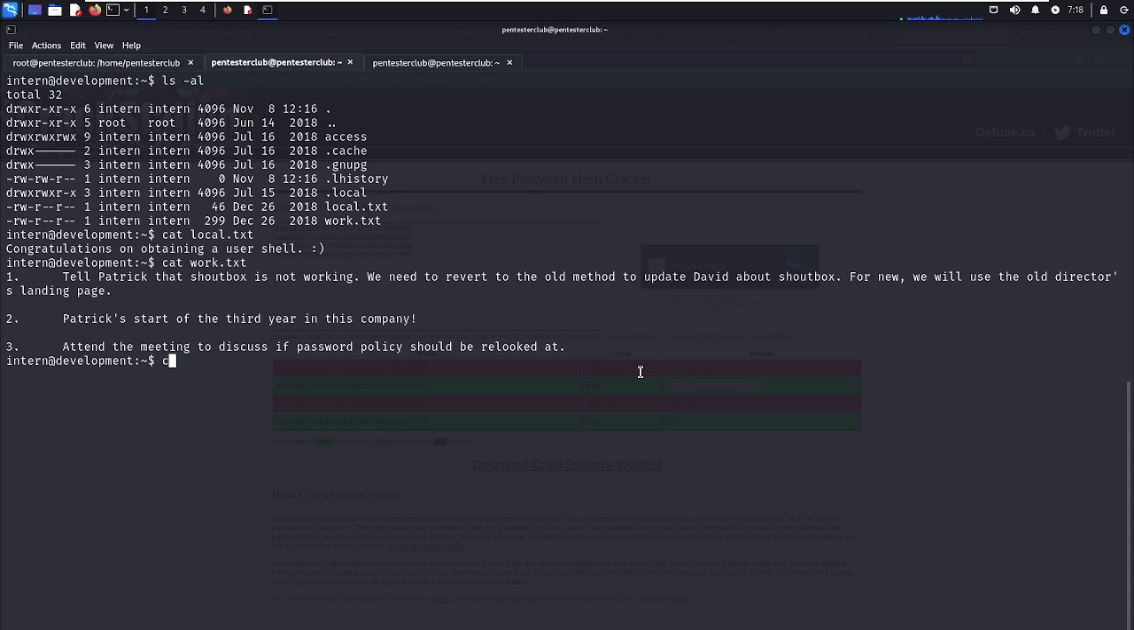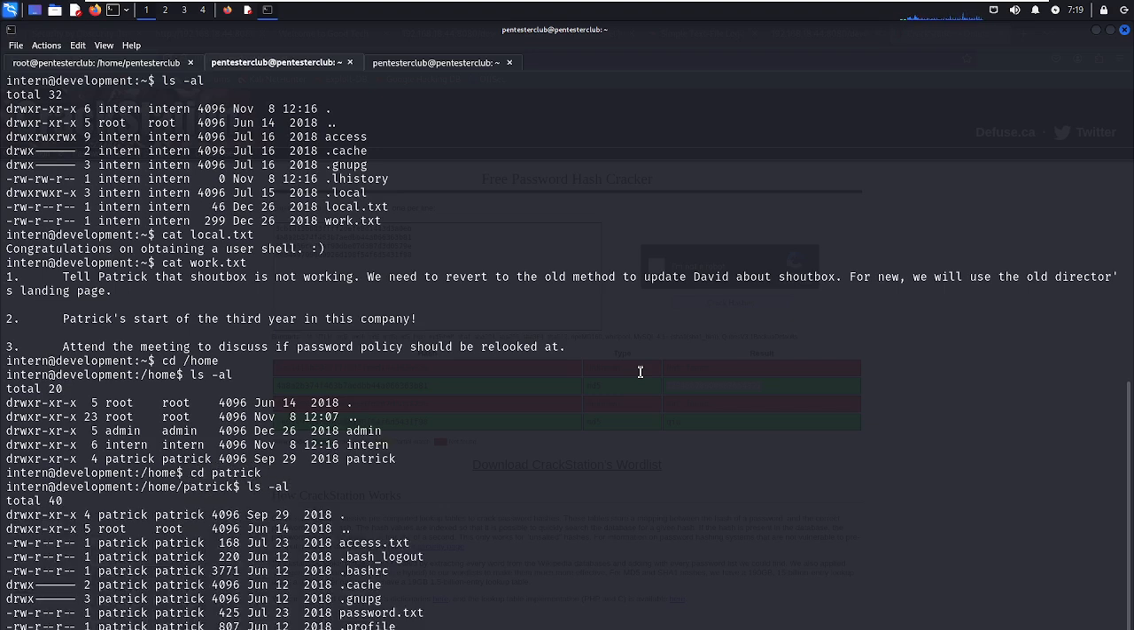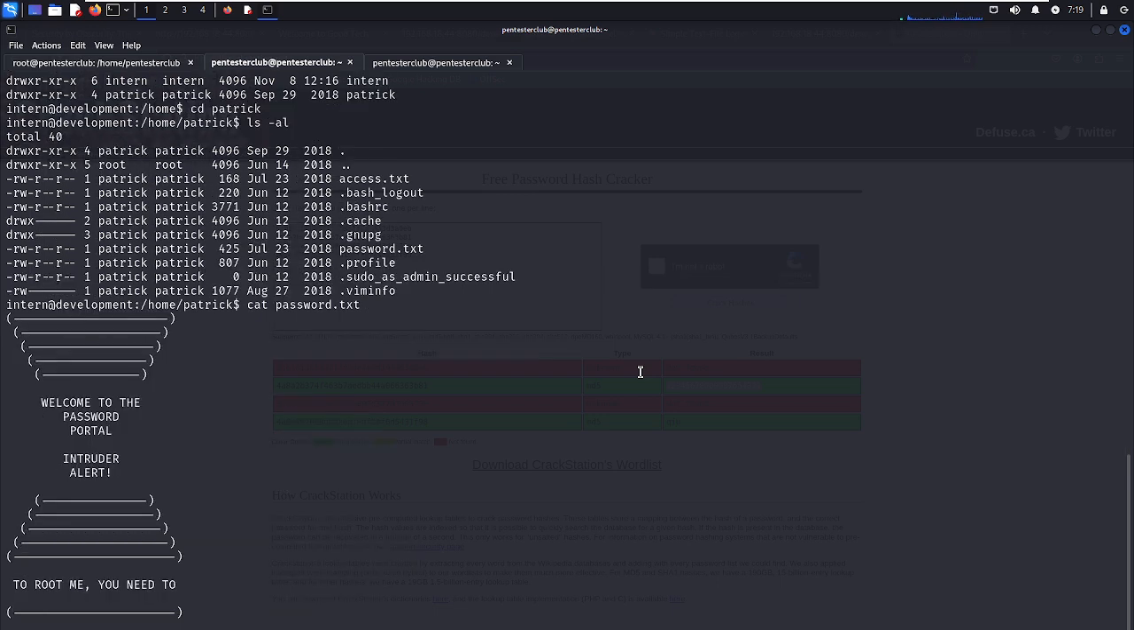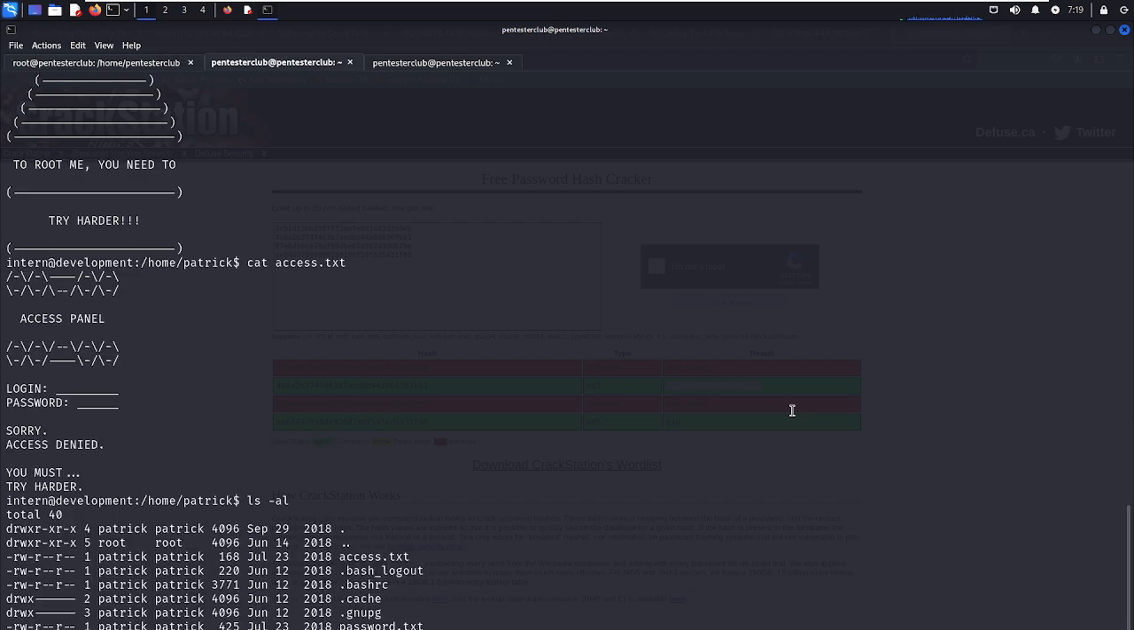Now we just type cd home, ls here, cd Patrick, ls here. And I just type cat password.txt. So welcome to the password portal. Intruder alert. To root me, you need to try harder. Okay, no worries. We just type cat access.txt. Here access panel login password access is denied, you must try harder. Now just type ls here. That's it. So there is nothing else.